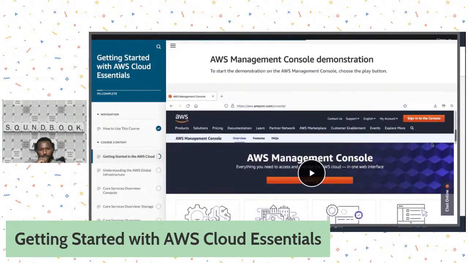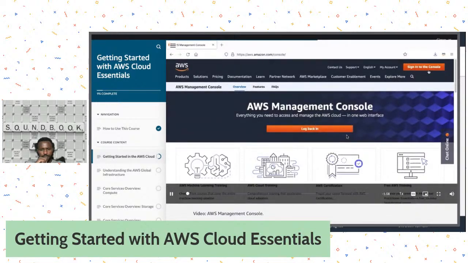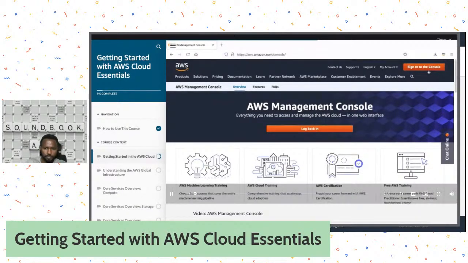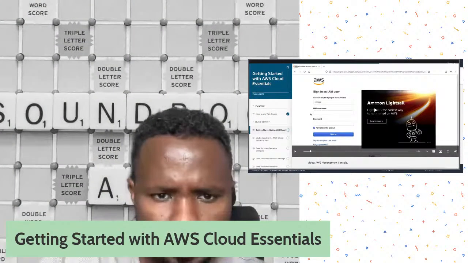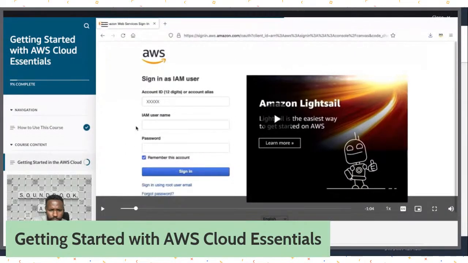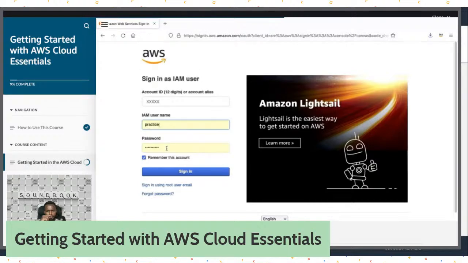AWS Management Console demonstration. So this is the console demonstration, right? Let's see what the AWS Management Console looks like. I will sign into the console. I will use IAM user. We will touch on this topic later. Now, provide a password and sign into AWS.